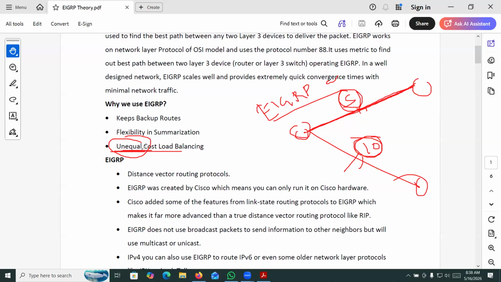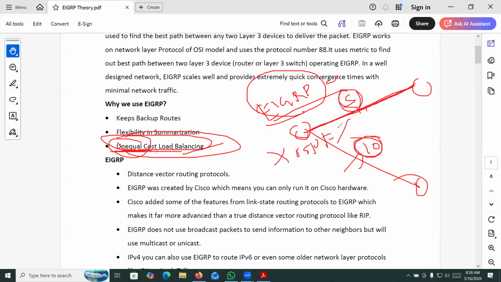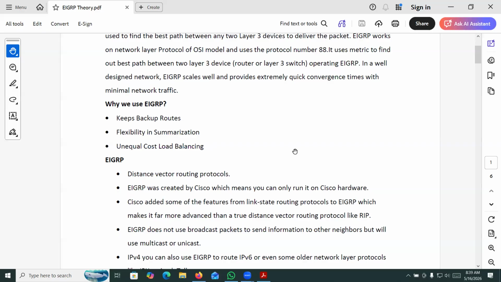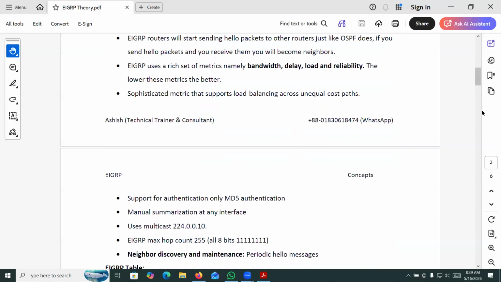Okay. So just remember this point. Unequal cost load balancing is done by EIGRP only, but not by OSPF. Another routing protocol like OSPF cannot do load balance if the path cost is unequal. But if the path cost is equal, both EIGRP and OSPF can do load balance. Clear my point? Yeah. Okay. These are sophisticated metrics that support load balancing across unequal cost paths.